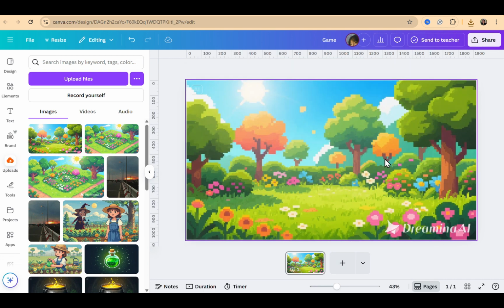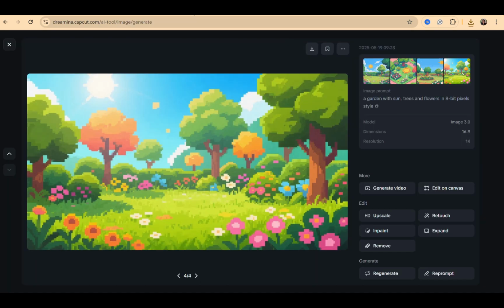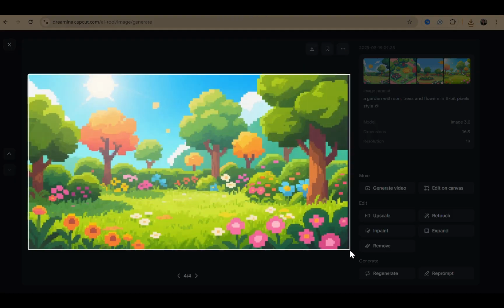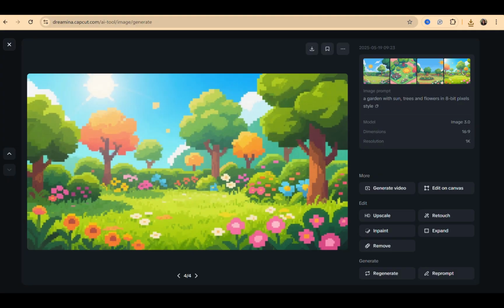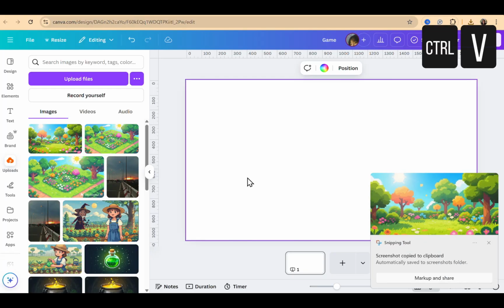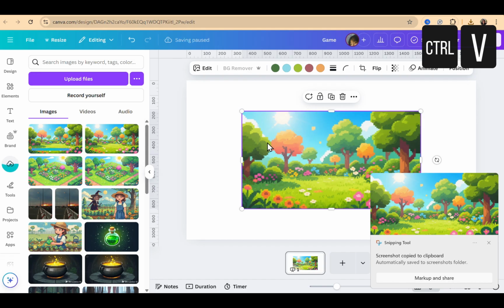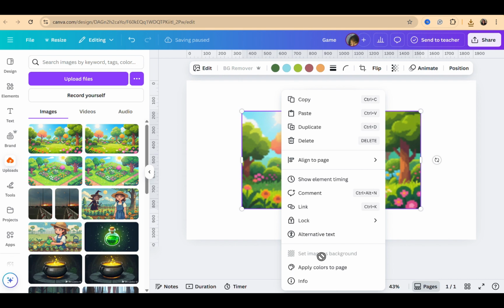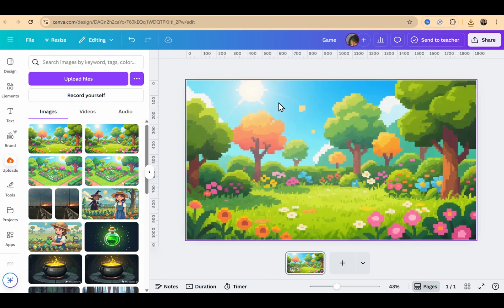Actually, to avoid getting the logo on the image, you can capture the screen and then use the image on Canva. Next, I will create a text box that can hold the title of the game.